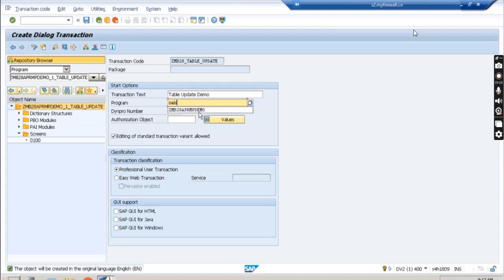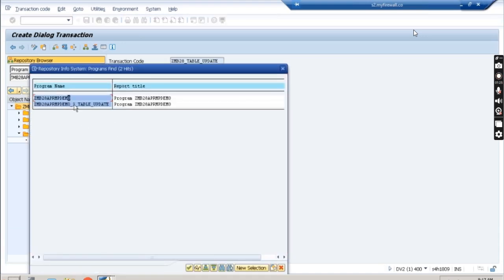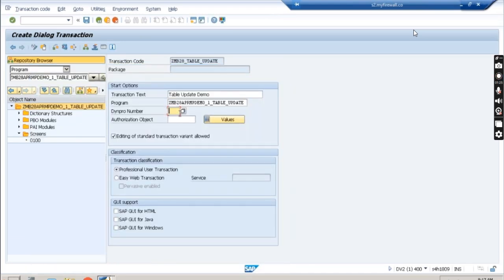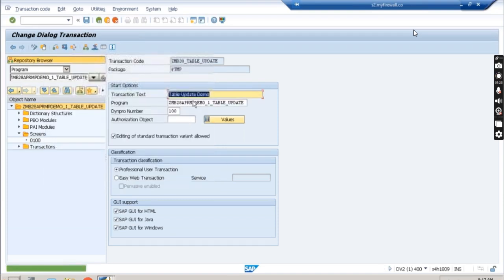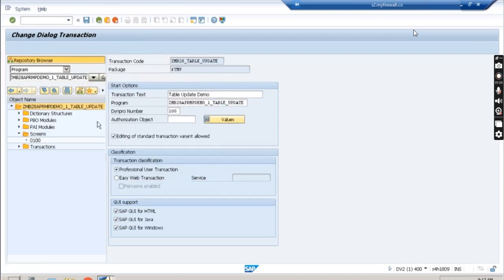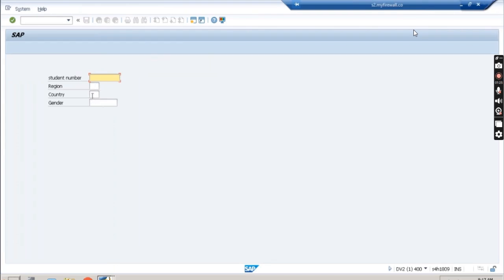The very first screen, the program is this one, ZMB28 APR MP. Okay, so the second one, and the dynpro number is 100, which I have taken. You can select all this, just save it as a local object. You don't have to activate this one, just run it. You can see that the student number, region, and everything is coming over here, right?